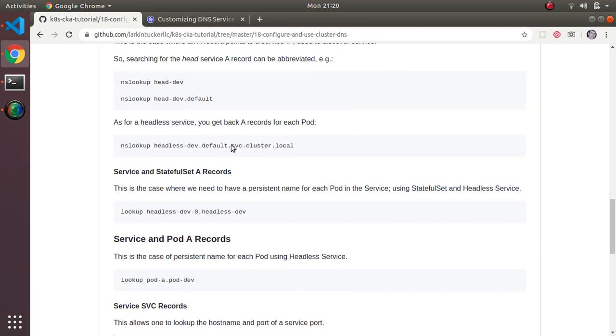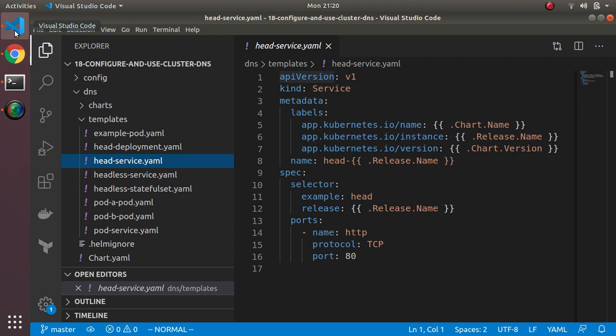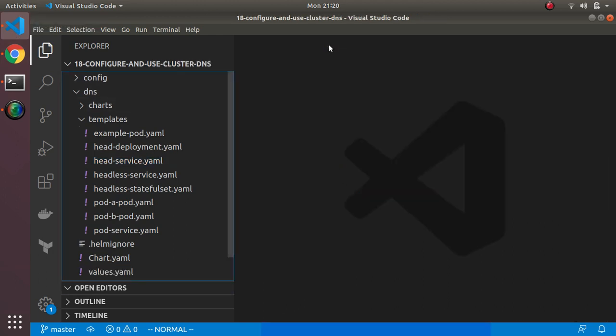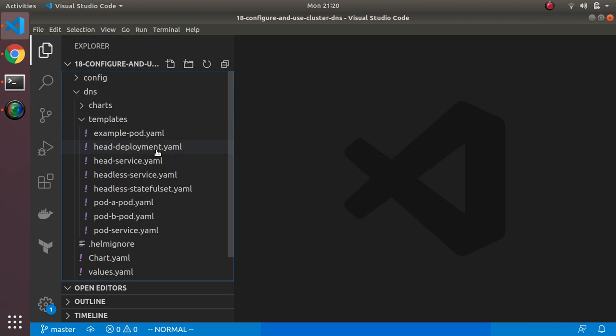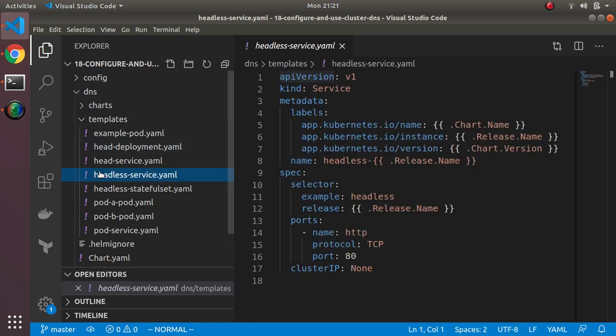Okay, so I'm going to do one other thing here. Before I go into the stateful set, let's look at this headless-dev right here. So let me look at the code for that real quick. I'm going to pause the video for a second, make sure I'm oriented. Okay, so we're back.